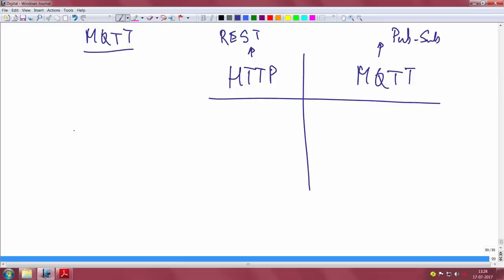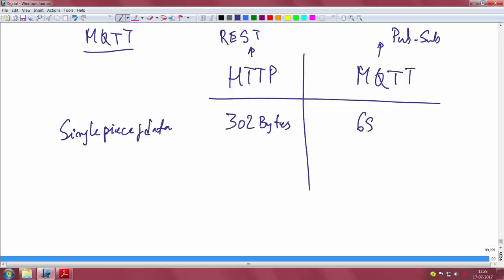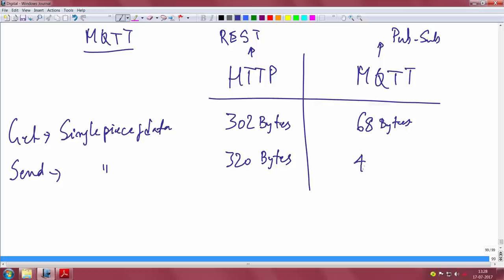You want to get a single piece of data, there is a nice comparison. You need 302 bytes. This is information I got from the web, but you can actually experiment and find out yourself. Here you need just 68 bytes. That is to get. Supposing you want to send a single piece of data, this is 320 bytes, and here it is just 47 bytes.